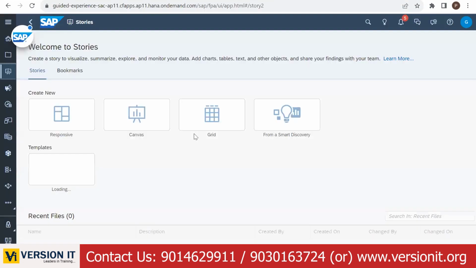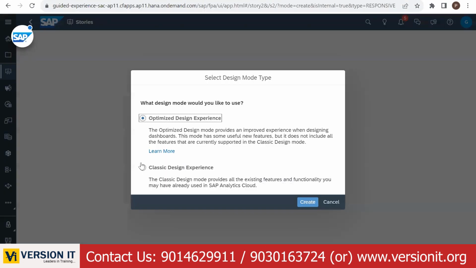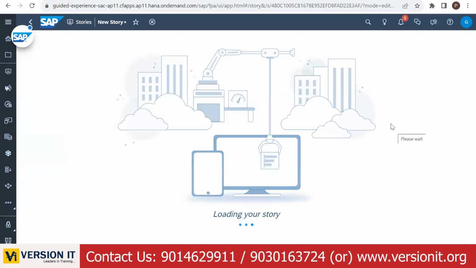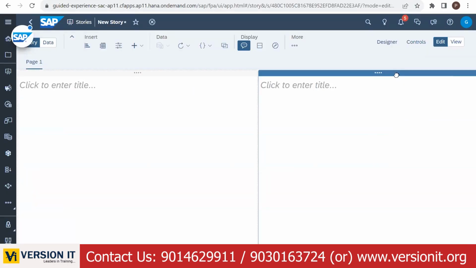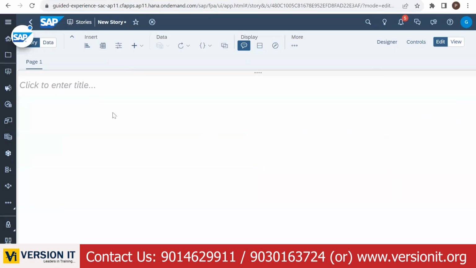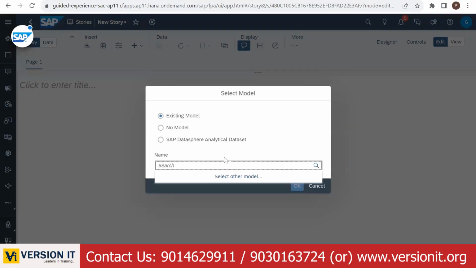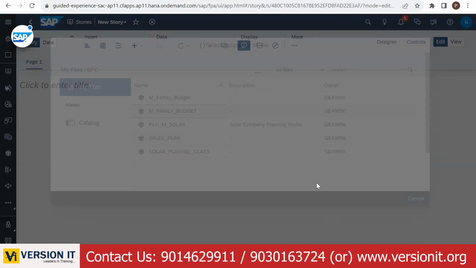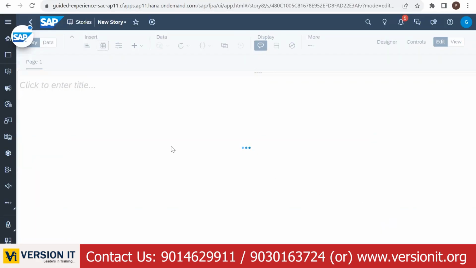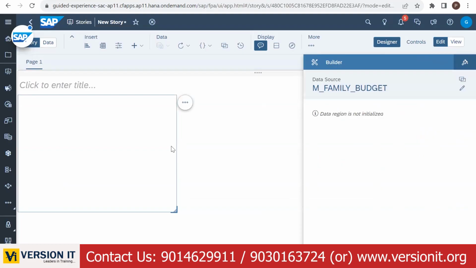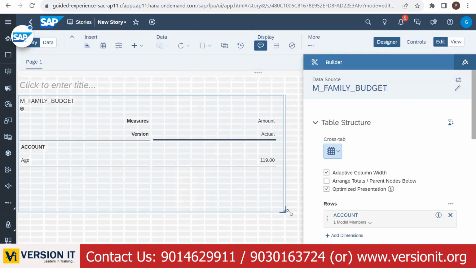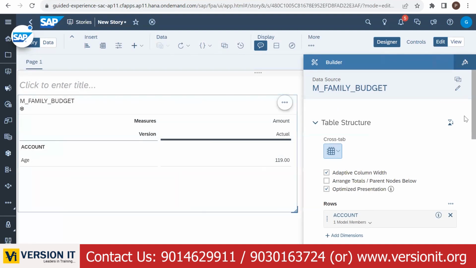Now we will create a story, because planning is only possible at the story level. And that too, table wizard. Here, insert this table directly. So add the model. Yes. Now drag this one here.